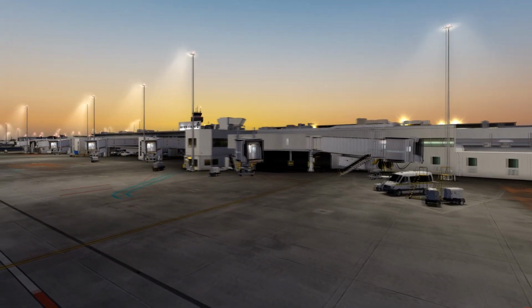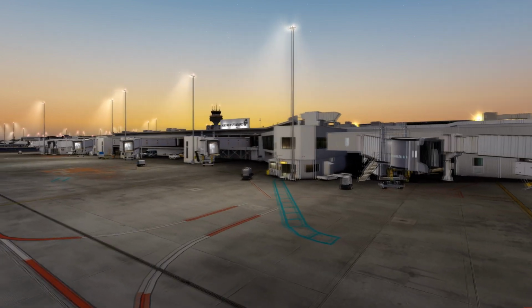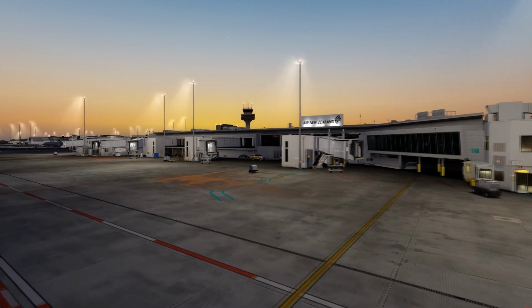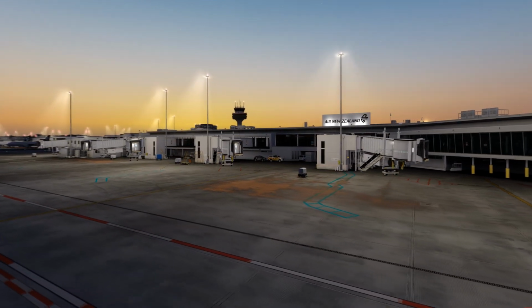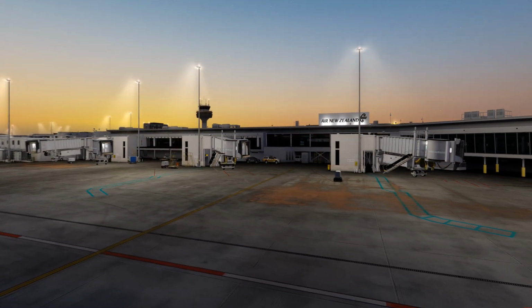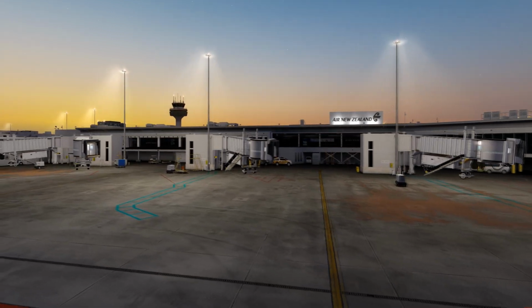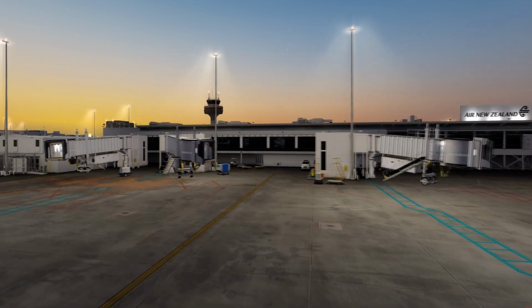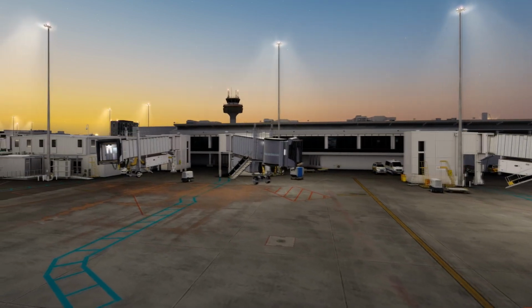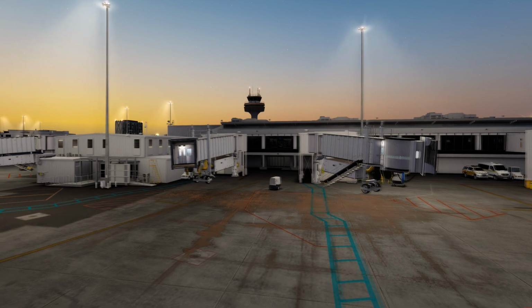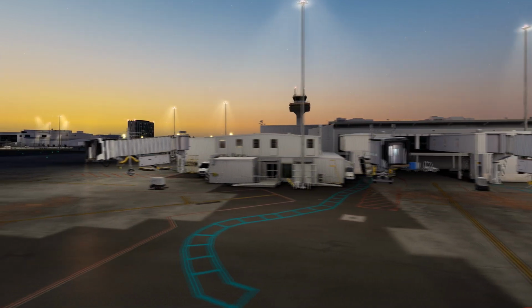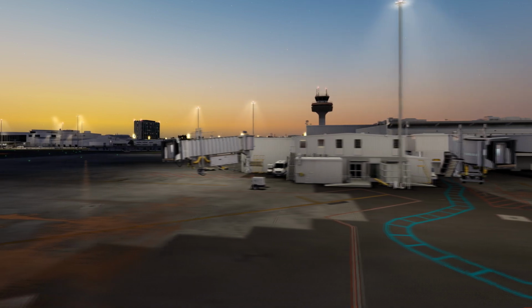So just a close-up look at the stands and the lighting as it looks. It's really good. You can see inside the terminal windows there. You've got that illusion, although it's not very bright. But again, it's not a problem. The whole thing just looks incredible.